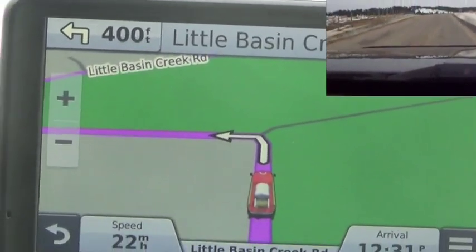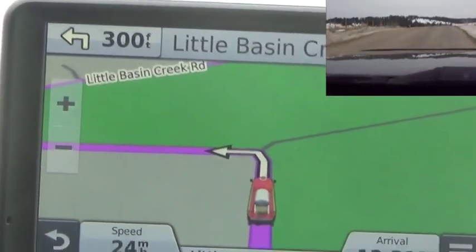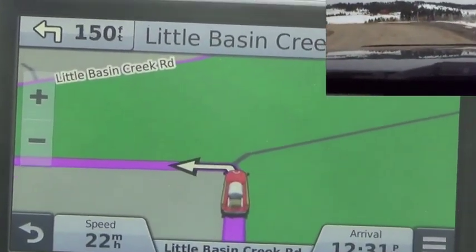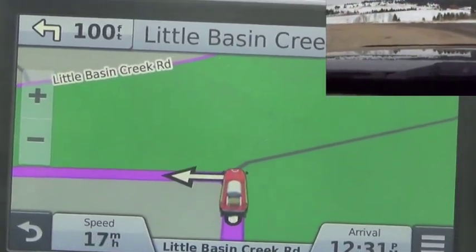Turn left on Little Basin Creek Road. For some reason right here, it thinks this is a different road. Okay, these GPSs are not infallible.